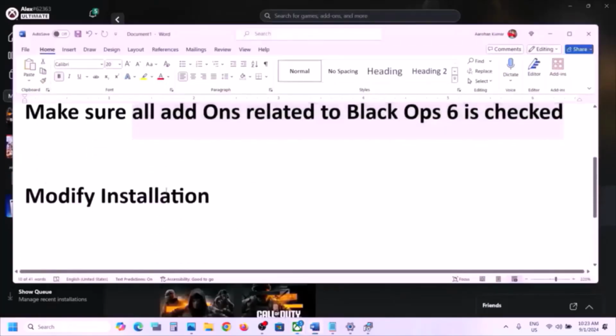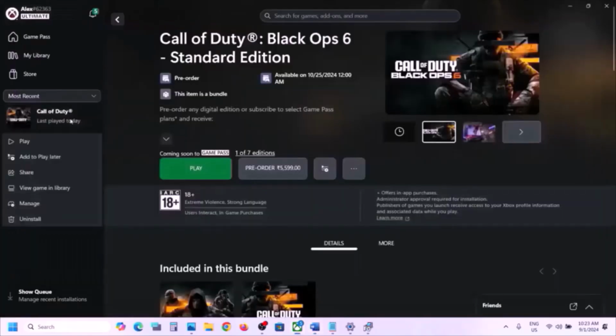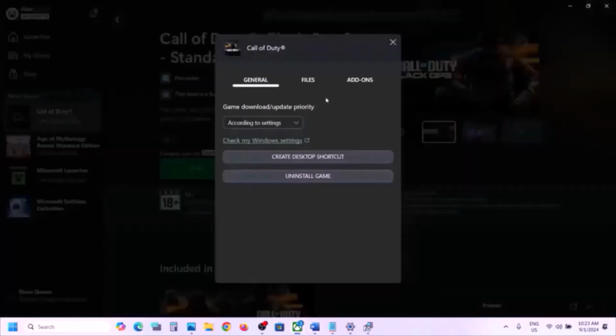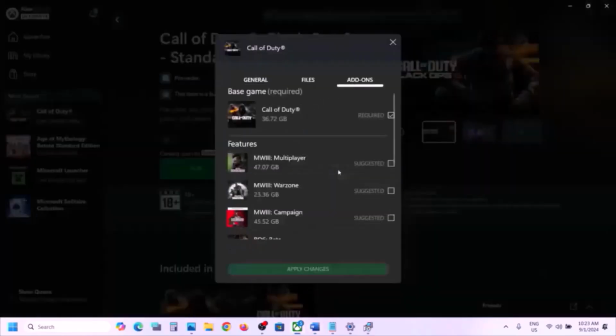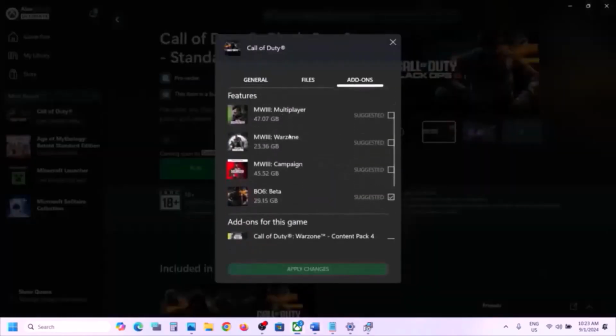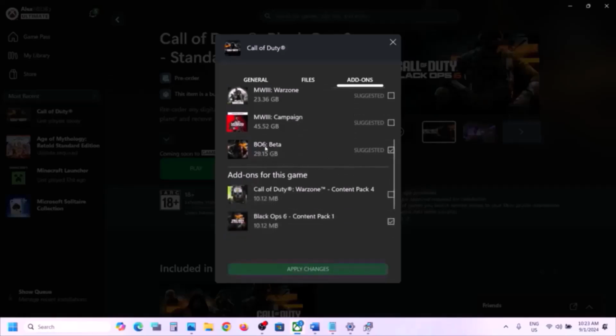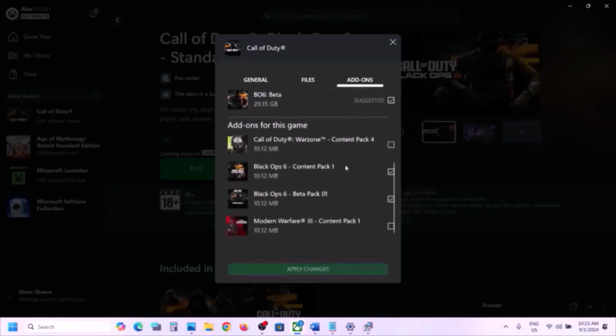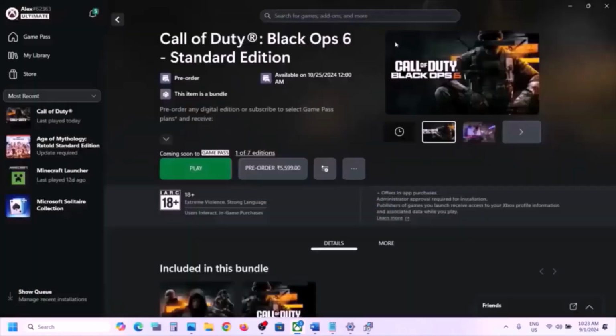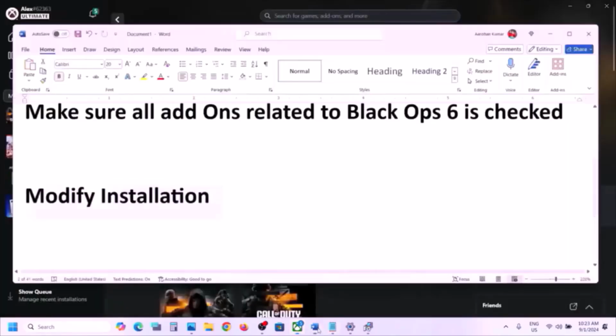Next step is to modify the installation. For this, again, right click on the game, select manage and then go to add-ons. Now over here you have to uncheck all other games. Like here I have unchecked Modern Warfare 3 multiplayer, Warzone, campaign. I have only checked Black Ops 6 and all the content related to Black Ops 6, and unchecked Modern Warfare 3, and then click on apply changes, and once the update is complete, launch the game and then check.